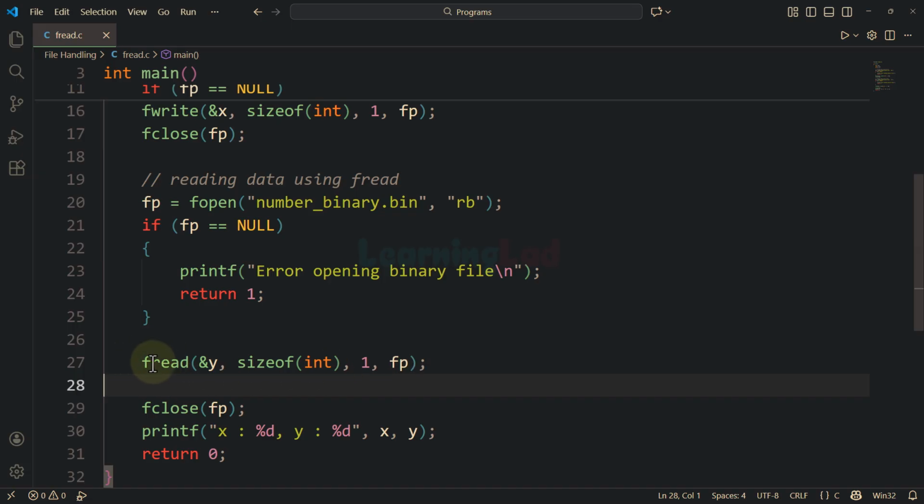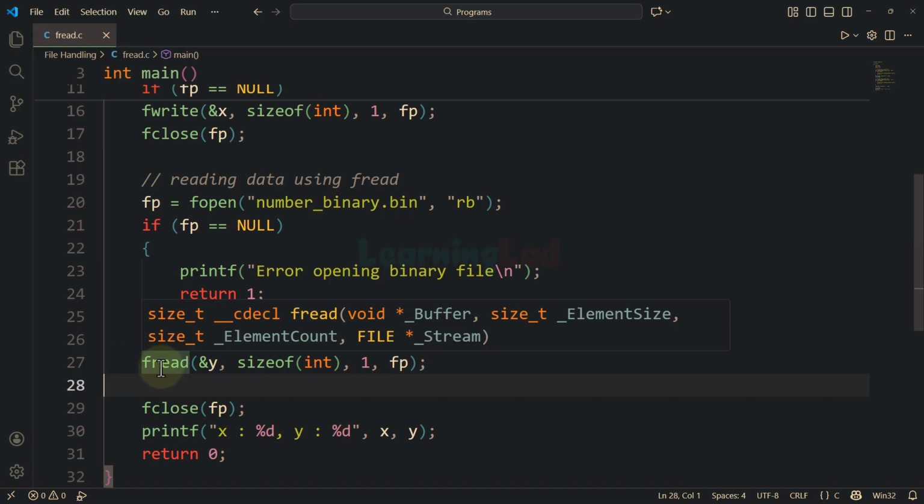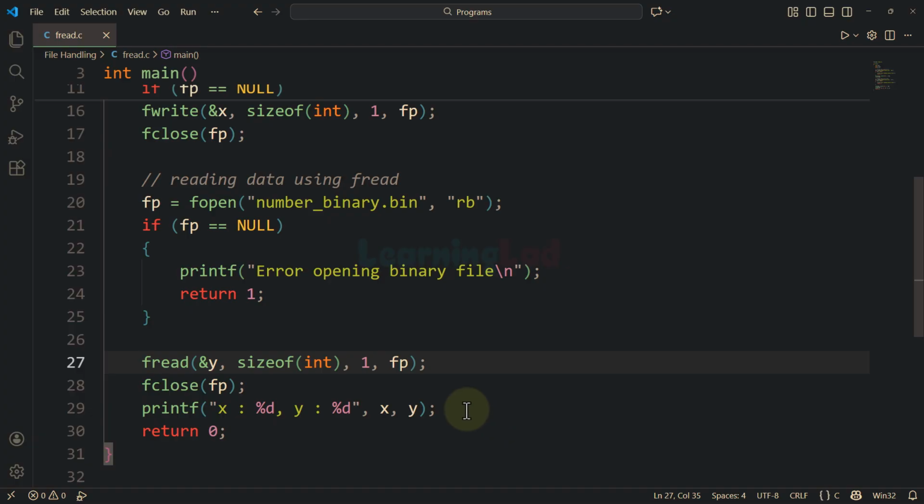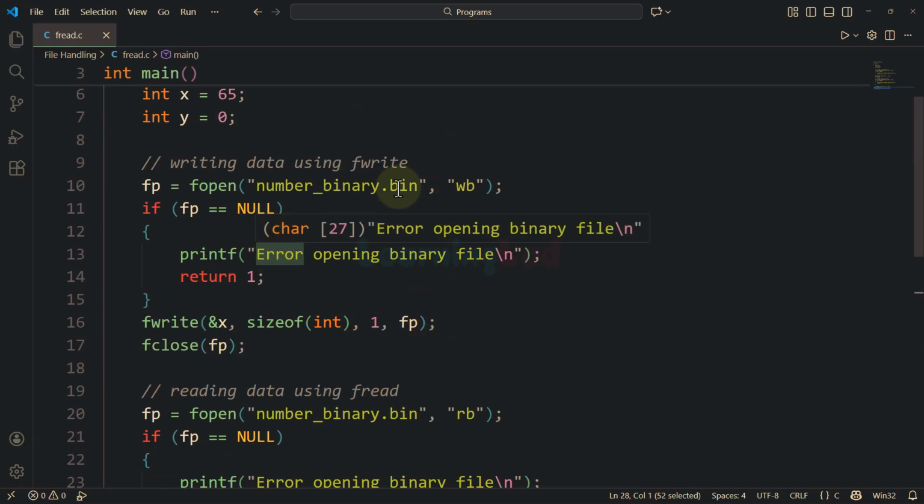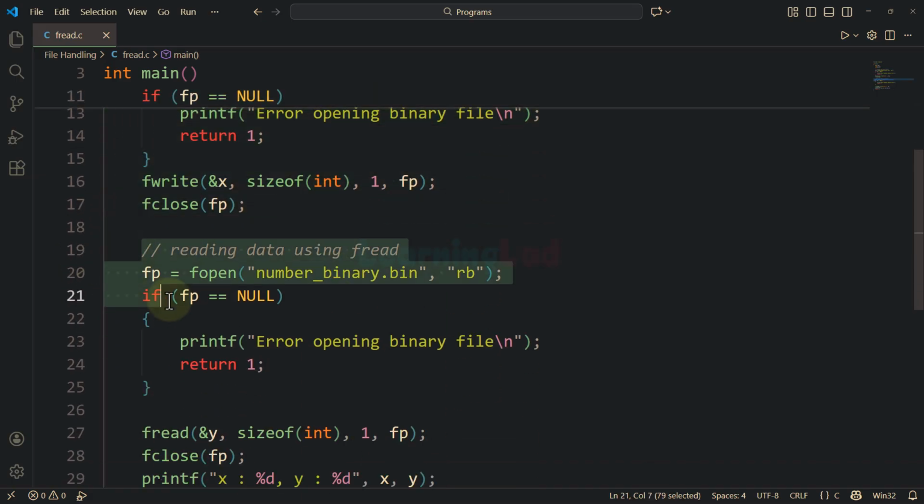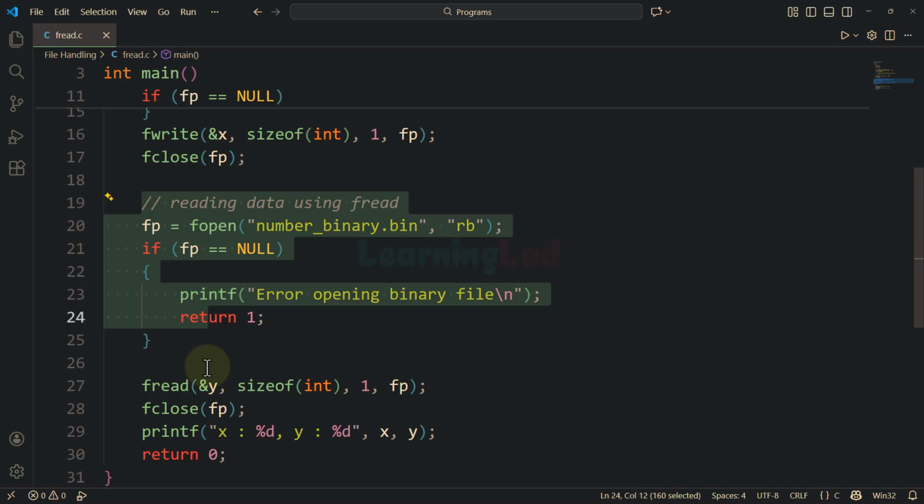If you want, you can store the return value of this fread and compare it with the number of elements that you wanted to read. In that way, you can say whether this function has read the expected values or not. And after that, we are closing this file, and then we are displaying the values of the variables x and y. Now remember, after writing the data to this file, we are using the fclose function in order to close the file, and then we are reopening that file for reading purposes.